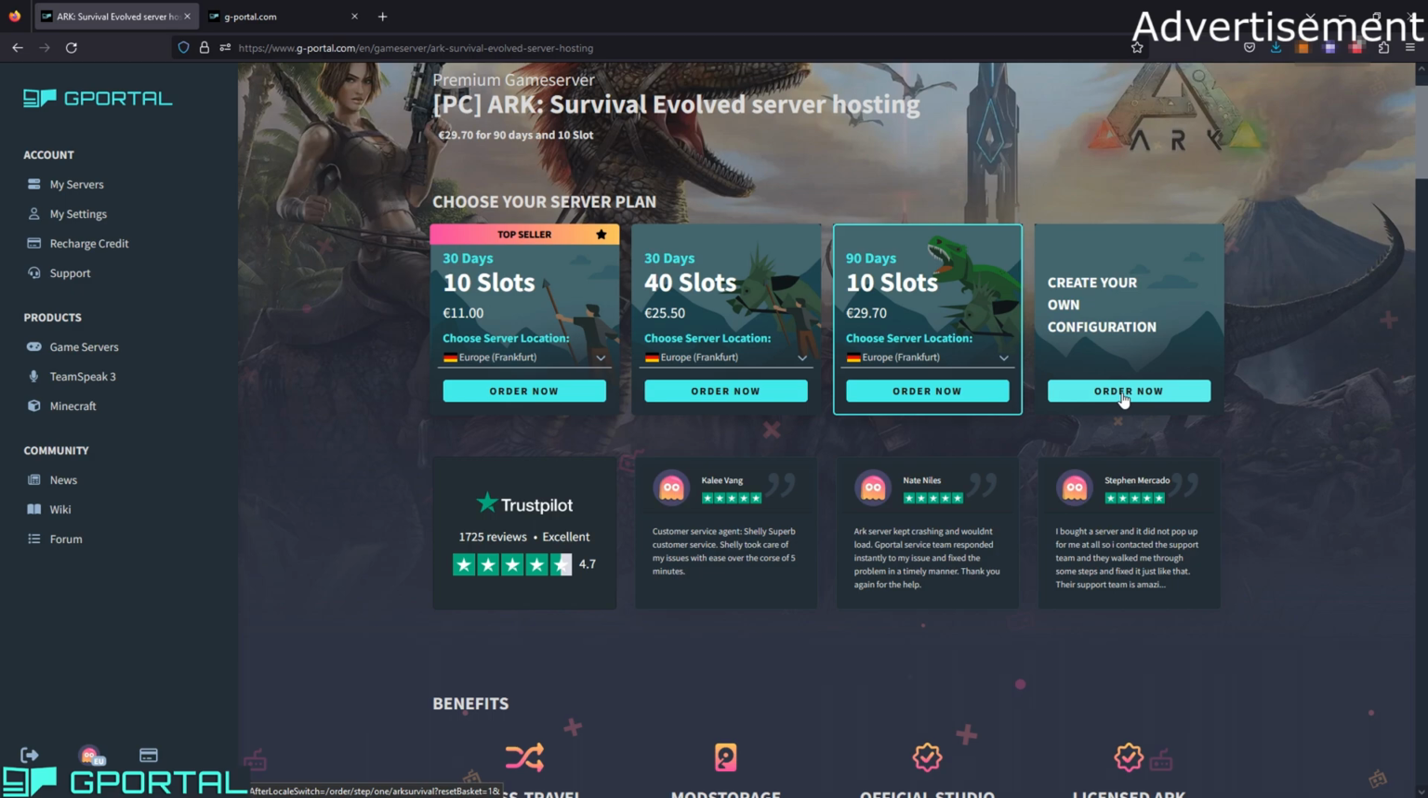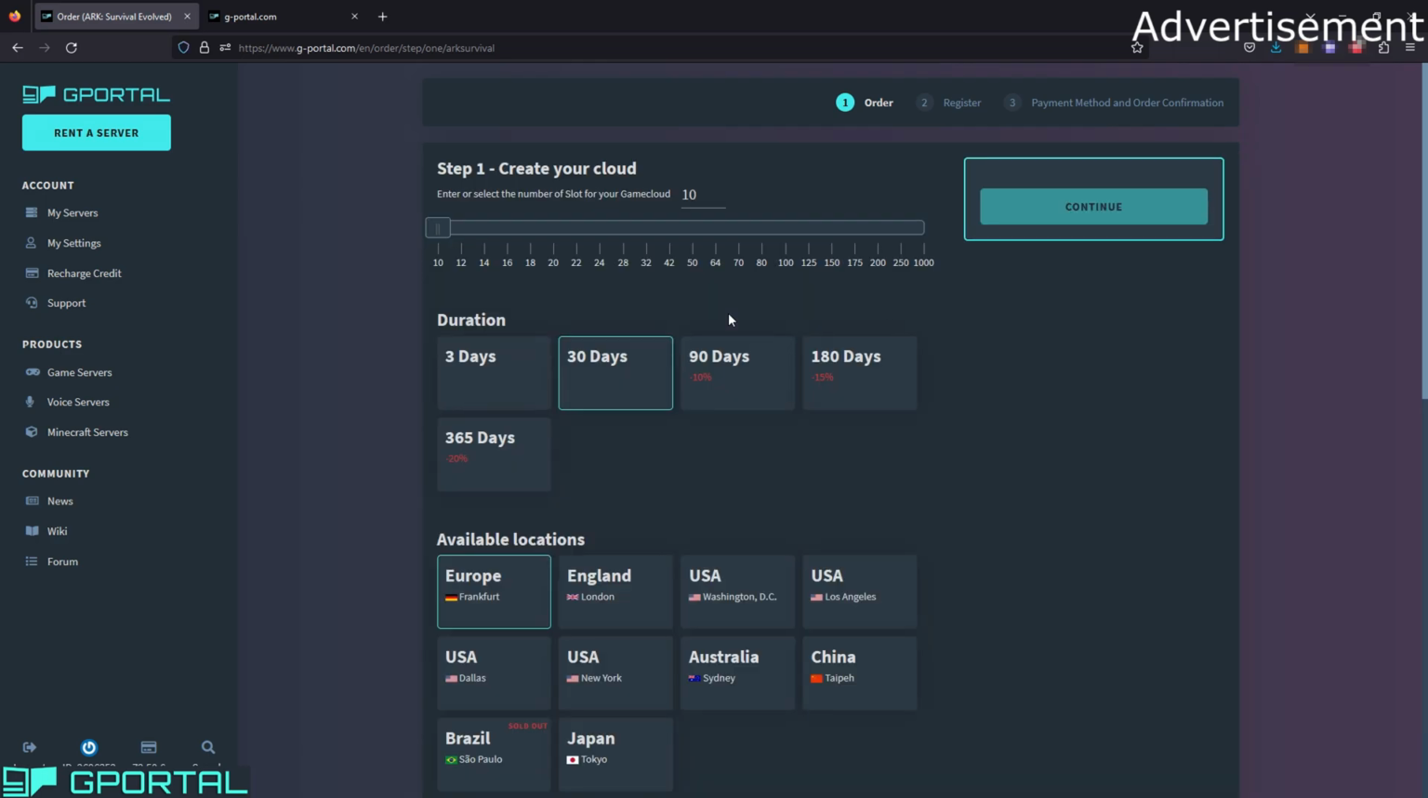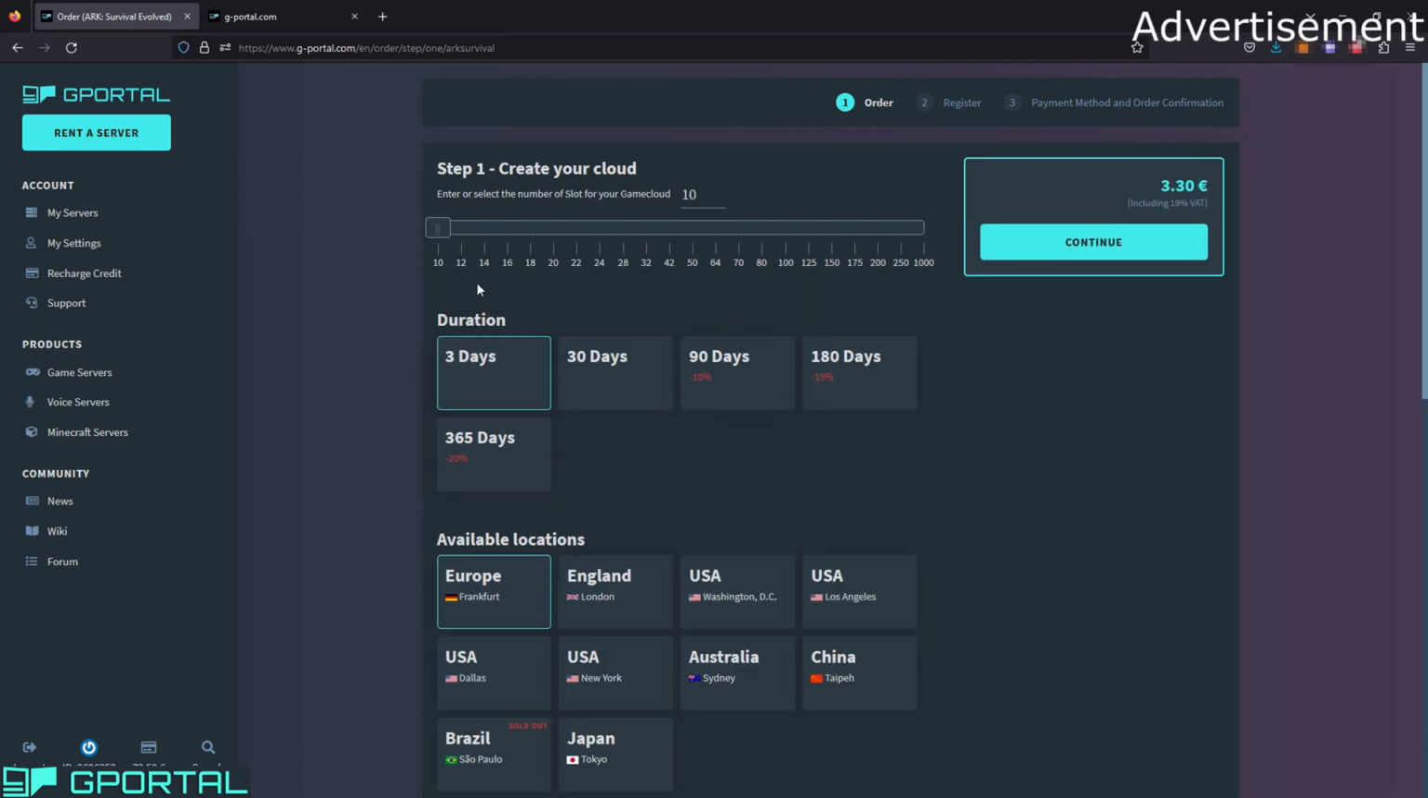So yeah, we're gonna configure our own now, because we don't need like 30, 60 or 90 days, because I'm just gonna show it to you. We're gonna take a 3-day server. Here you could change the slots for your server. So we just take the lowest one because we don't need many. If you need more, then you can choose it here.